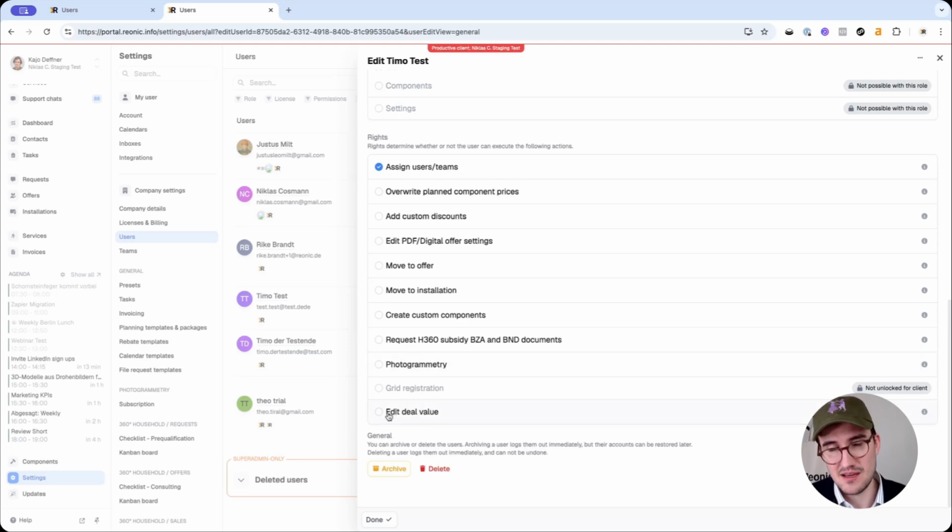And lastly, quite an important one, edit the deal value. It is possible to edit the deal value in a project. Basically, after something is signed and you agree on a different price, if you have this right, you can make changes to the deal value, which will then be shown in the Kanban board and later on also in the dashboard for reporting purposes.